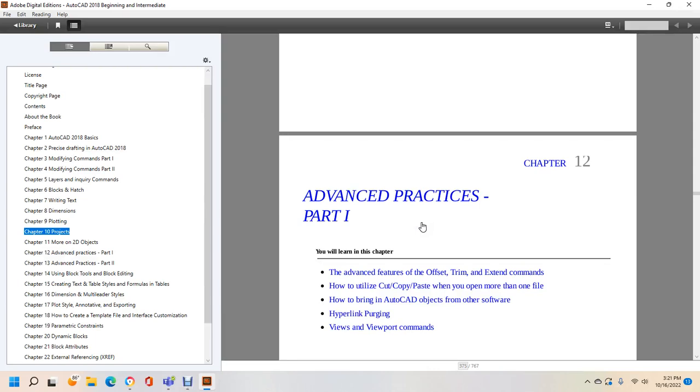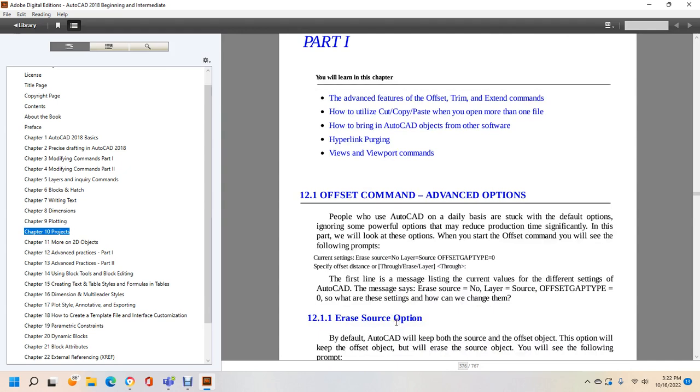Alright, Chapter 12, Advanced Practices, Part 1. You will learn in this chapter the advanced features for the offset, trim, and extend commands, and how to utilize cut, copy, and paste when working with more than one file, bring AutoCAD objects to and from other software, and use hyperlink, purging, view, and viewport commands. Offset command, advanced options.